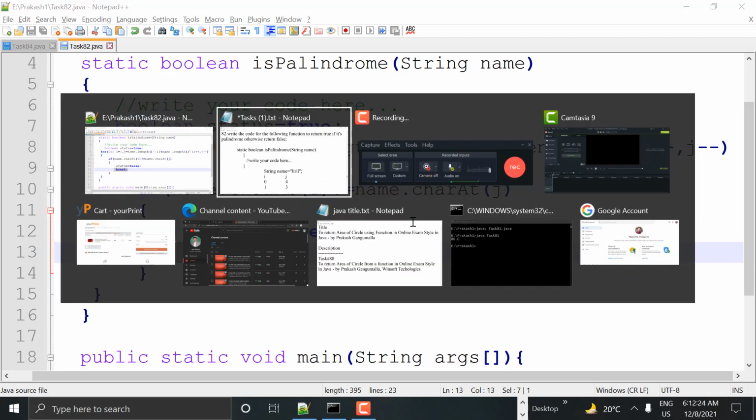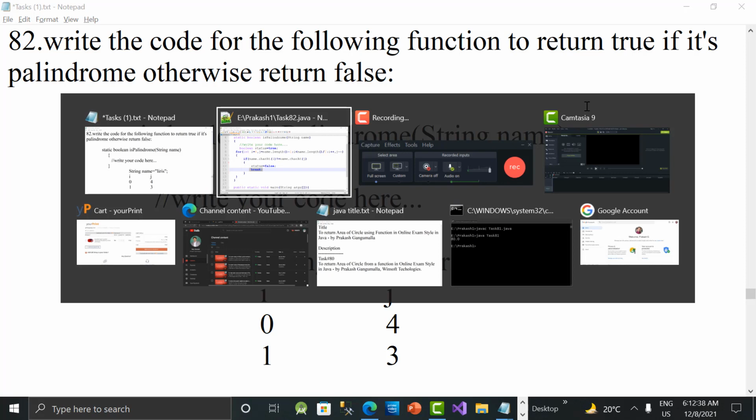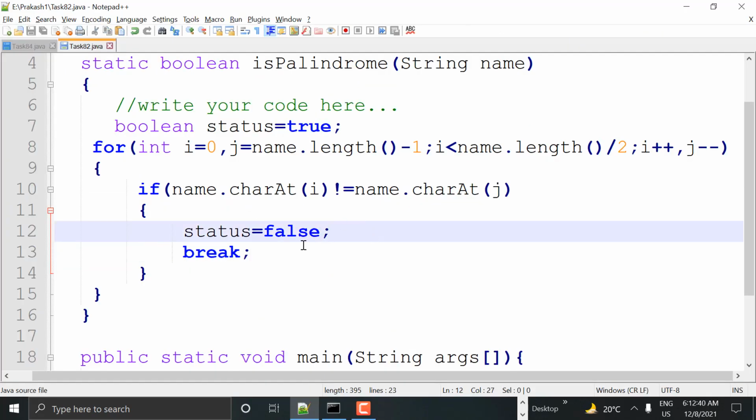For example, as per our example, say I said Laris. Then we are checking the first letter and last letter, not matched. Simply we will come out of the loop. That's it. We are not checking the rest of the letters, guys. In that way, we are saving a lot of time. So that's the logic we have written here.